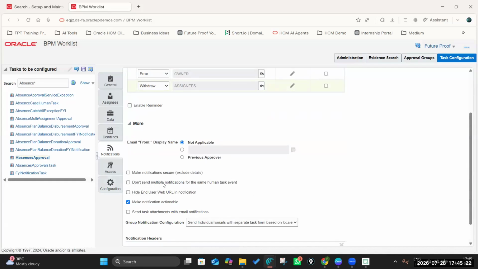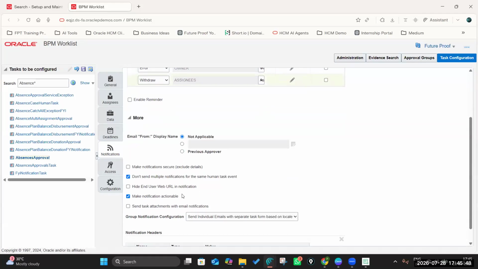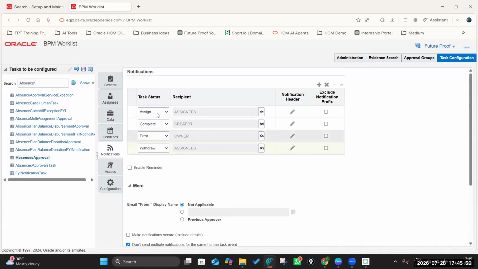We need to select here, don't send multiple notifications for the same human task event. For the same task, don't send multiple. If one notification already came, there is no point in sending another notification for the same human task, right? That's why we need to select this one. So for the notifications, we need to come here and check whether assign, complete, error and withdraw are there or not.